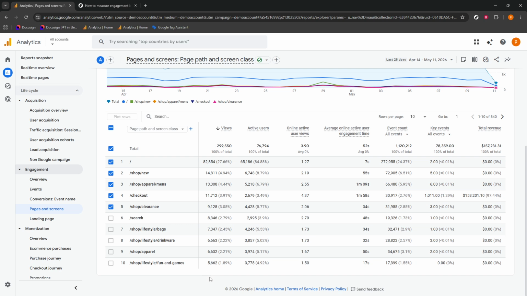Engagement should connect back to your goals, whether that's educating users, encouraging product exploration, or driving conversions. By navigating from Overview to Events and then to Pages and Screens, you build a complete picture of what resonates with users and where to focus improvements.